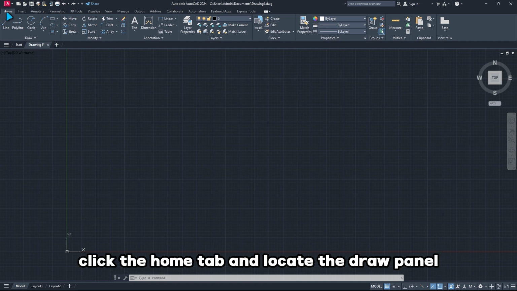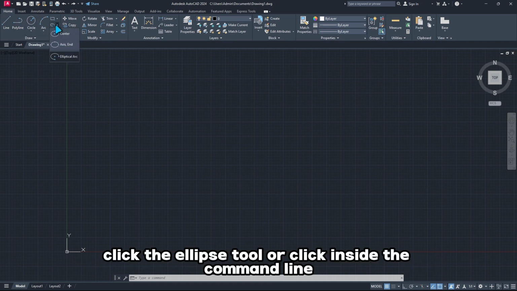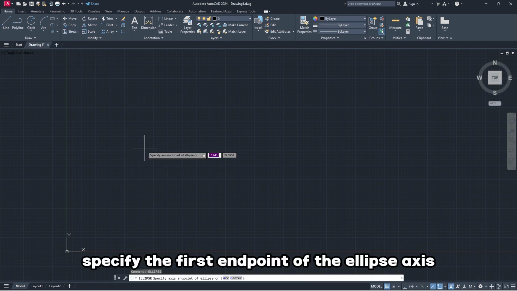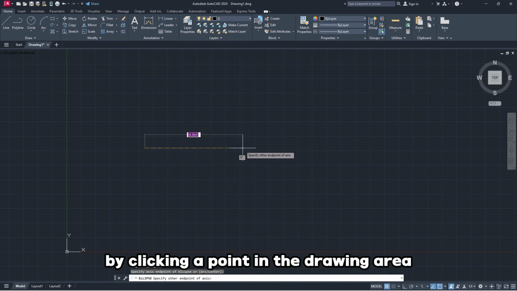Click the Home tab and locate the Draw panel. Click the Ellipse tool or click inside the command line. Type Ellipse and press Enter to start the command. Specify the first endpoint of the ellipse axis by clicking a point in the drawing area.